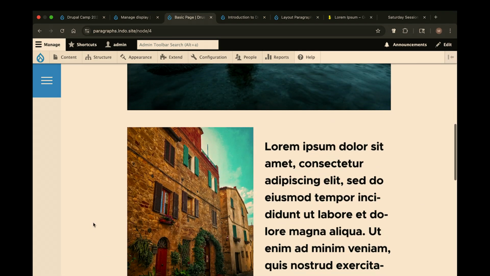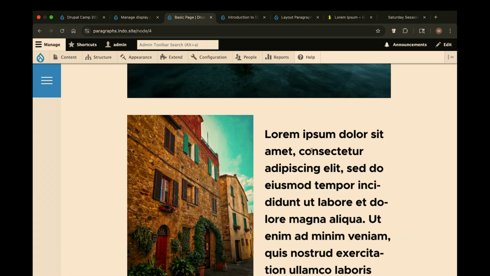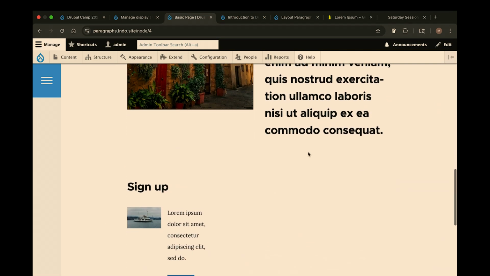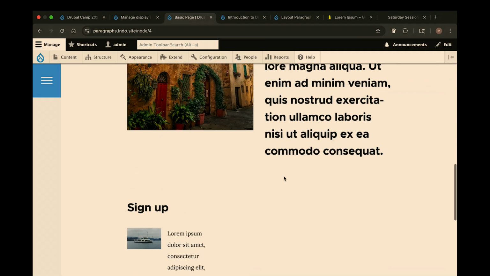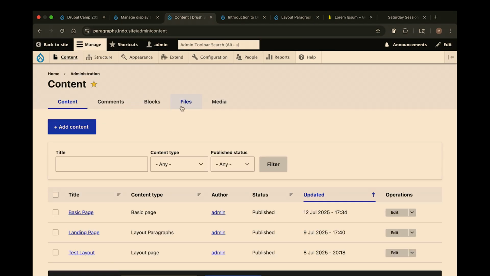So here we have a basic page that we just created. You know what? When I copied and pasted that, it brought in the style. So you just saw basically recreating the same kind of page using layout paragraphs. From my personal experience, I thought that second option was a lot more intuitive and user-friendly. What do you guys think?